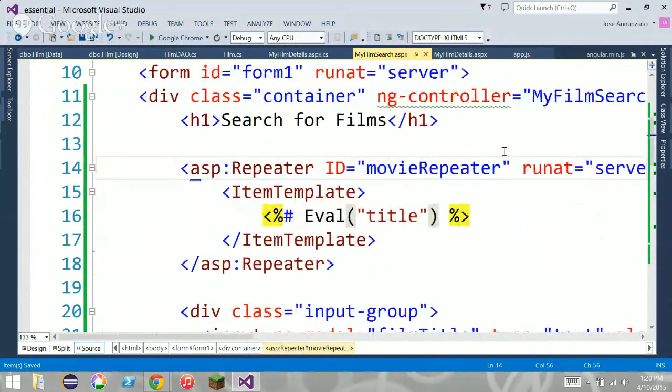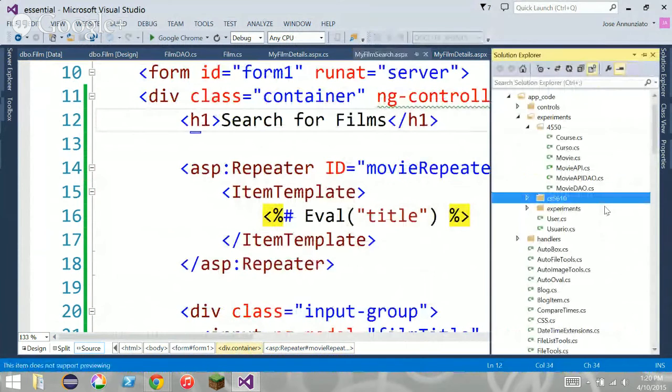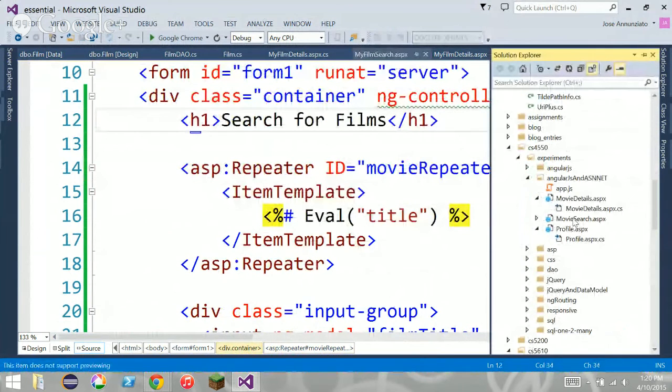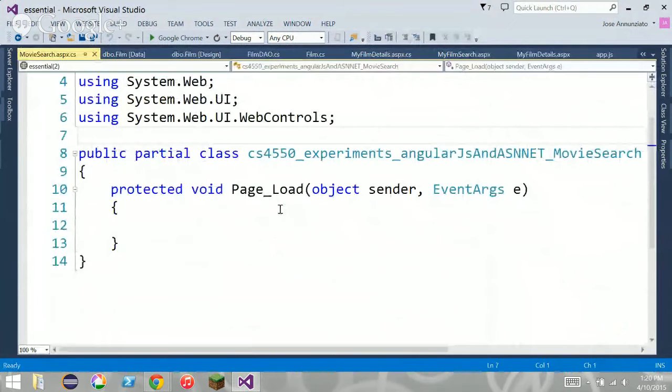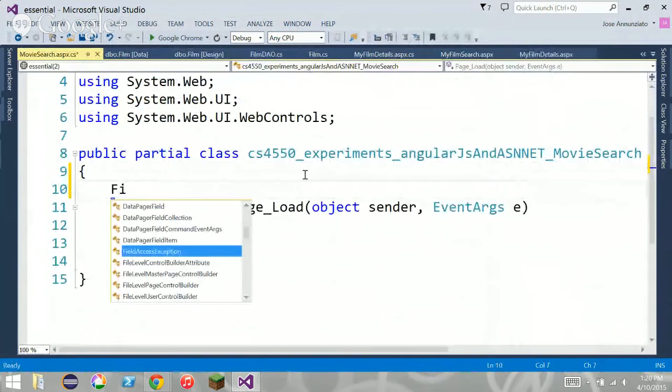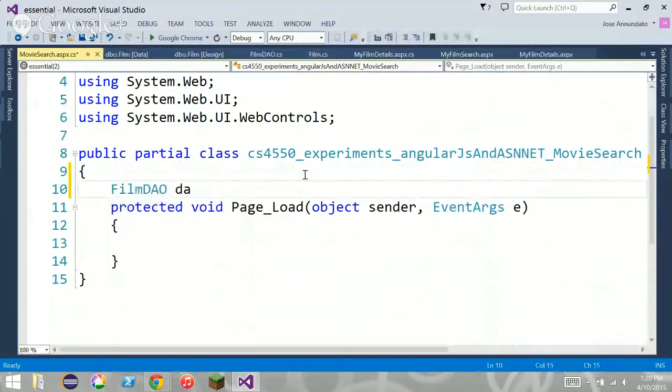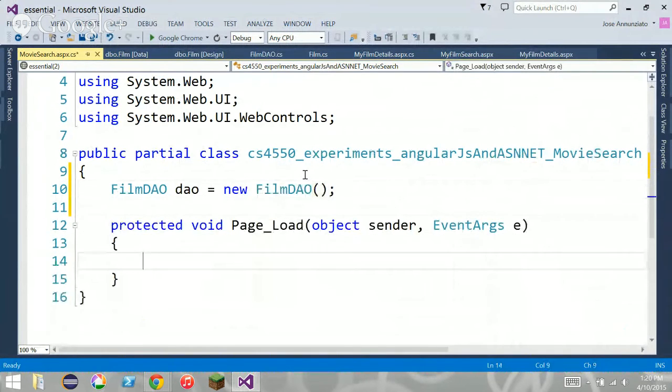Okay. So that means that in the page load of my film search, where is it? Movie search. Oh, is this it? Yeah. So in the page load of here, what we might want to do is use the DAO, the one we've been using so far, new film DAO, to retrieve find all movies, and send that to the repeater.